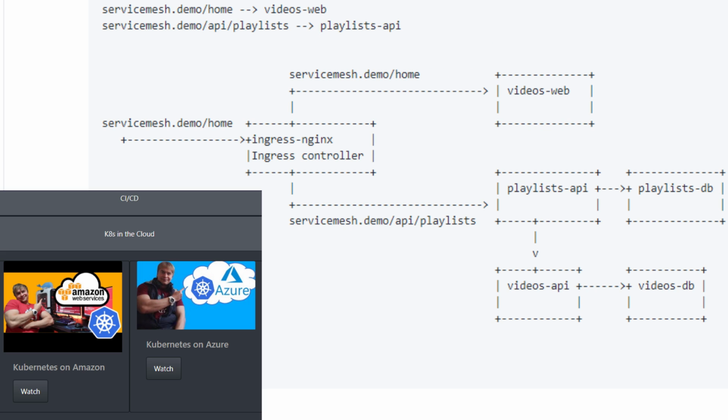servicemesh.demo/home. When it loads up, it makes a call to the playlist API. Also exposed by an Ingress controller over servicemesh.demo/API/playlists. The playlist API retrieves the playlists from a Redis database. For each video in the playlist, it calls the videos API, which is a private service in the cluster. It has its own Redis database. After the playlist API has retrieved all the videos from the videos API, it sends the JSON data back to the videos web, which renders it in the browser.